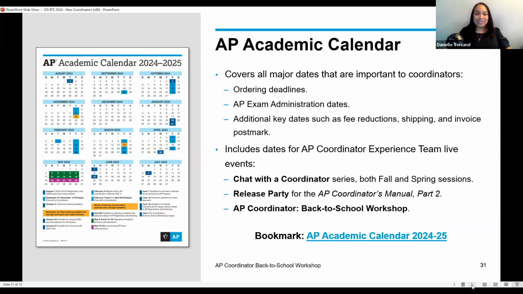The AP academic calendar covers all major dates that are important to us coordinators. Ordering deadlines, AP exam administration dates, additional key dates such as fee reductions, shipping, and invoice postmark. Other items that are also important to us are the fall and spring sessions of Chat with a Coordinator, the release party for the AP Coordinator's Manual Part 2, as well as our back to school workshops. Please bookmark the link for the AP academic calendar for 2024-2025.